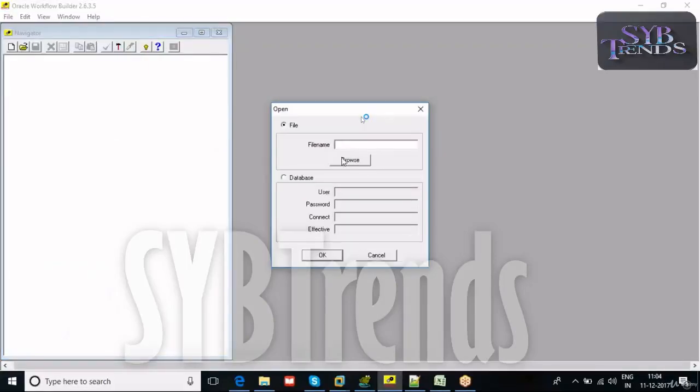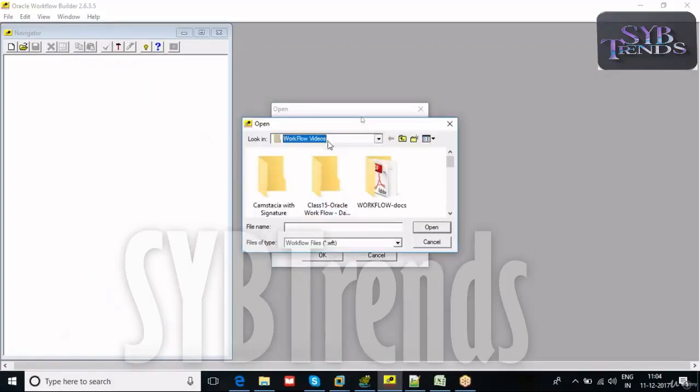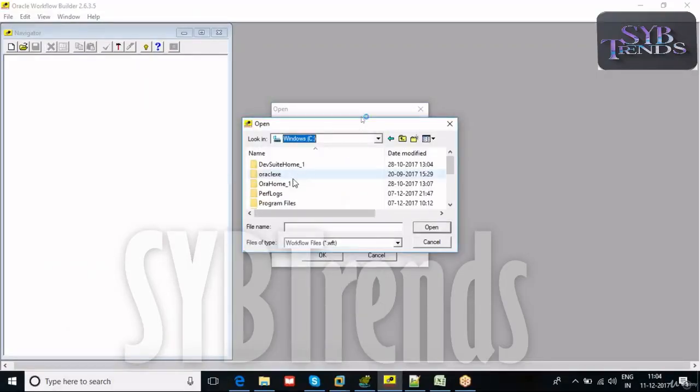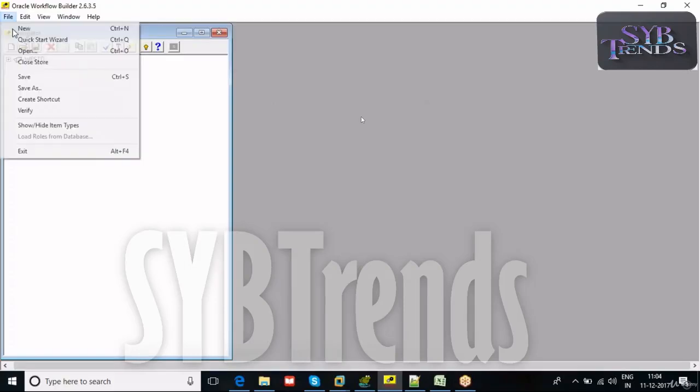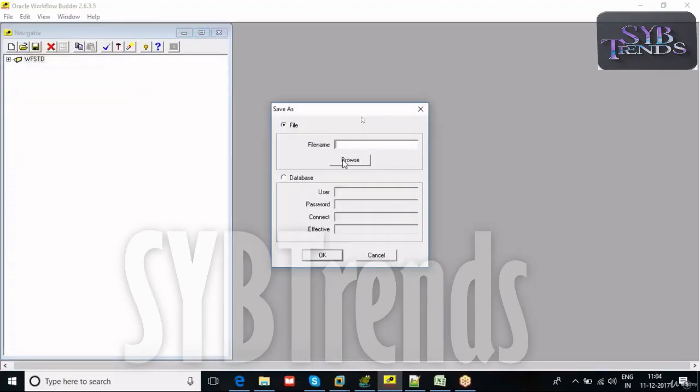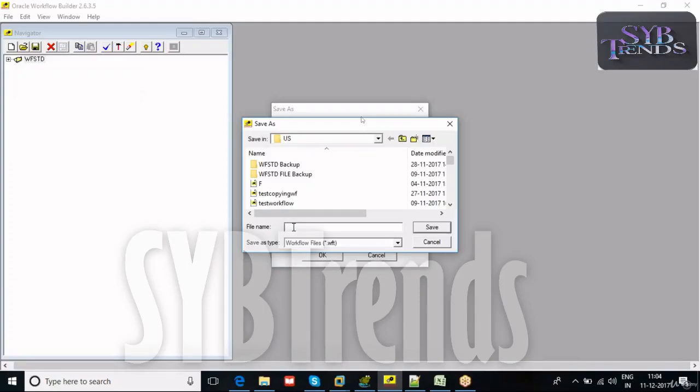We will open in the same way. Go to file name, Orahome workflow. You can open your standard WF STD from the database also. It is there in the database also. Now save as XX func modes notification. Func modes for notification.